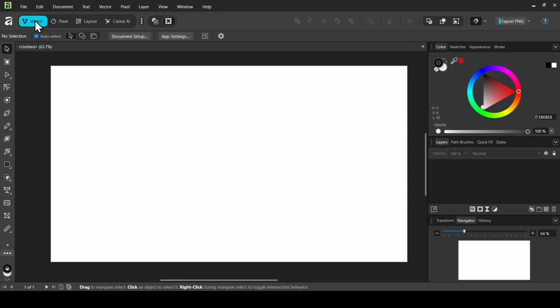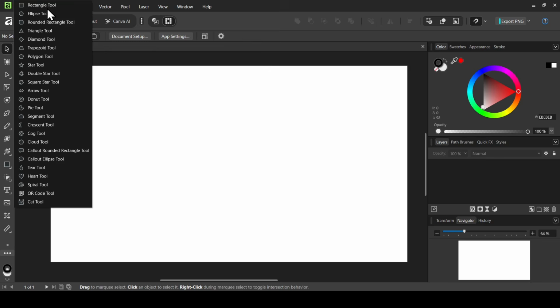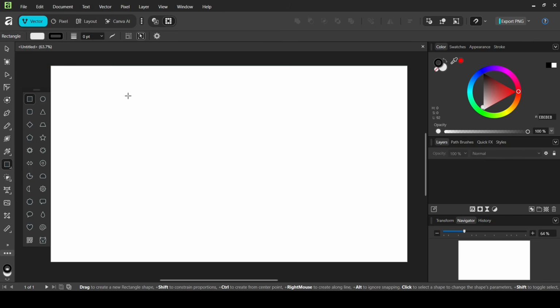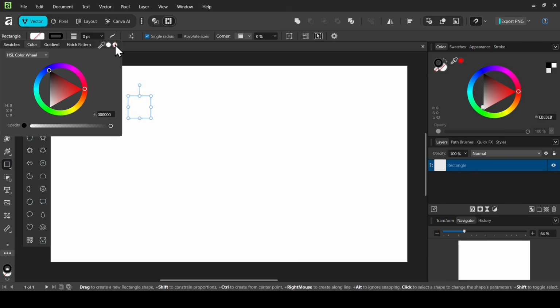So I'm on Vector Studio. Now let's select the shape tool, left click, select the rectangle tool, and now hold the Shift key down, then trace to create a perfect square. So here it is. Now I'm going to remove the fill. Left click here, click on this icon to remove the fill.